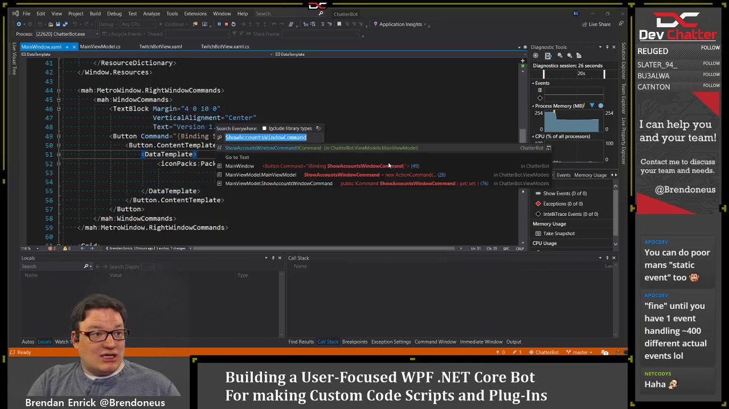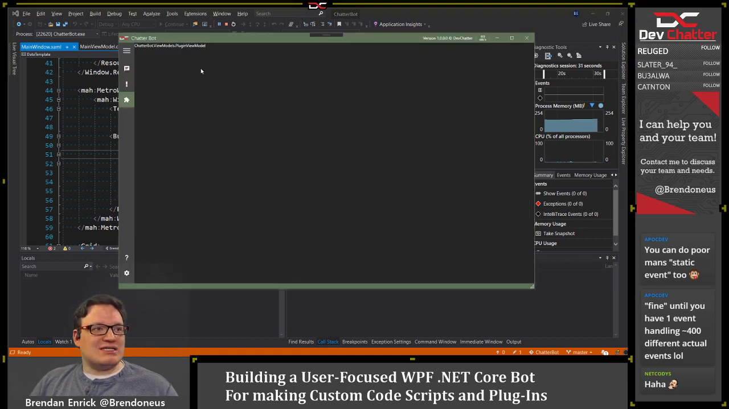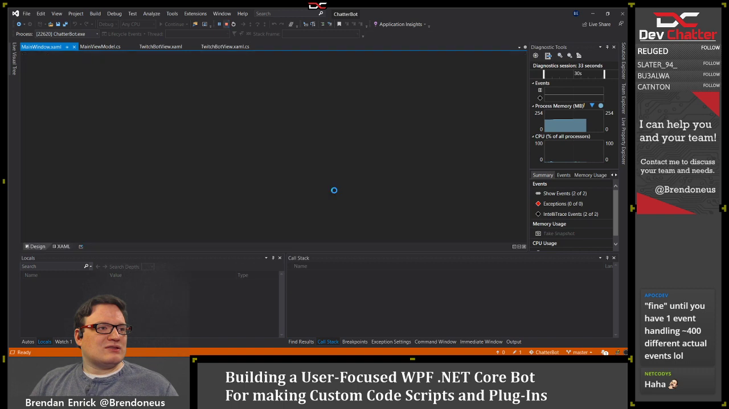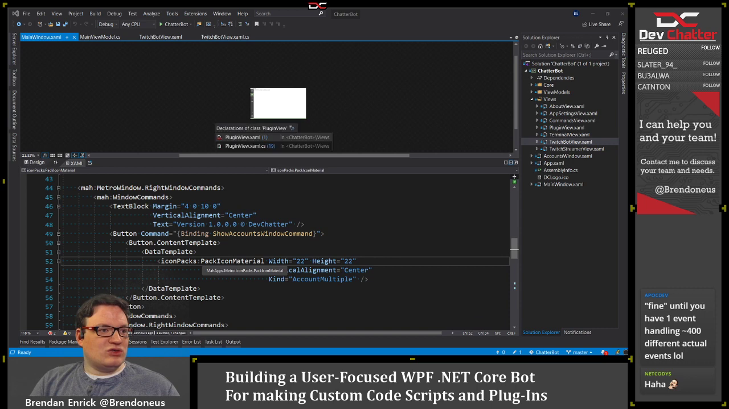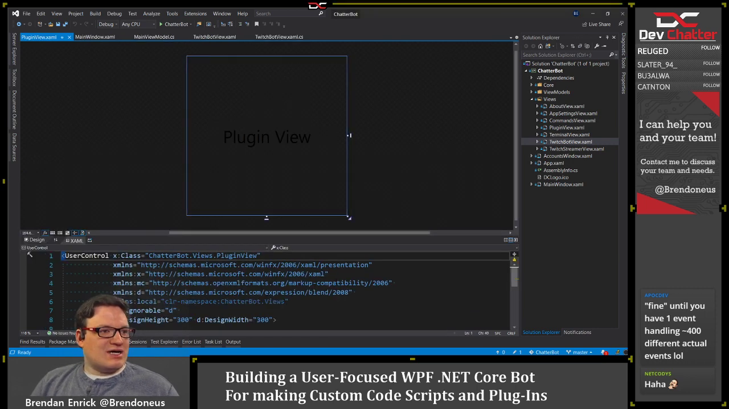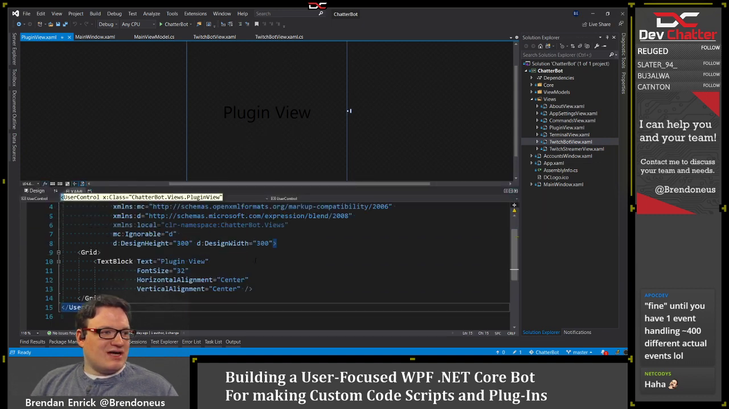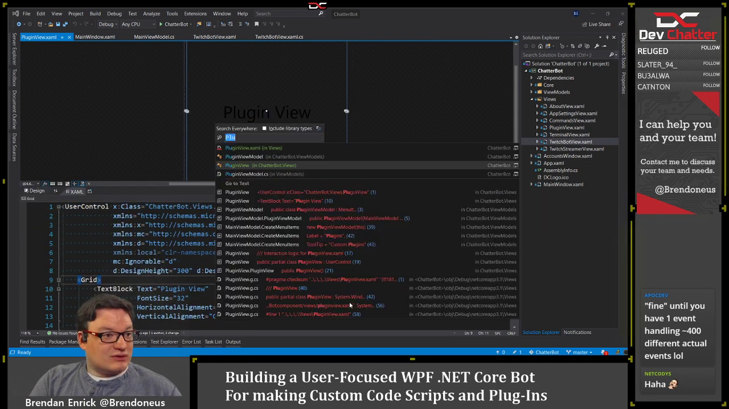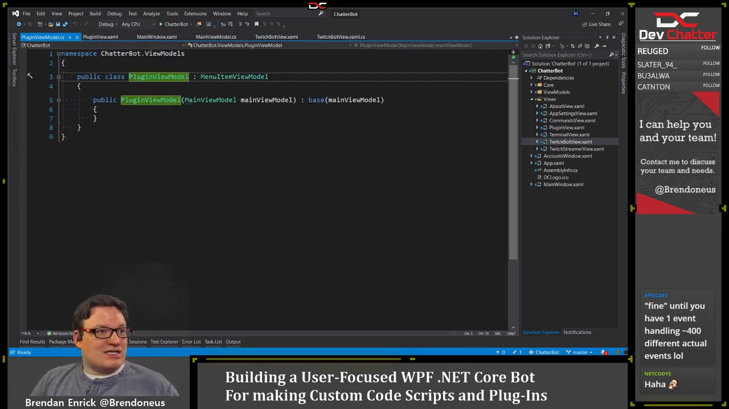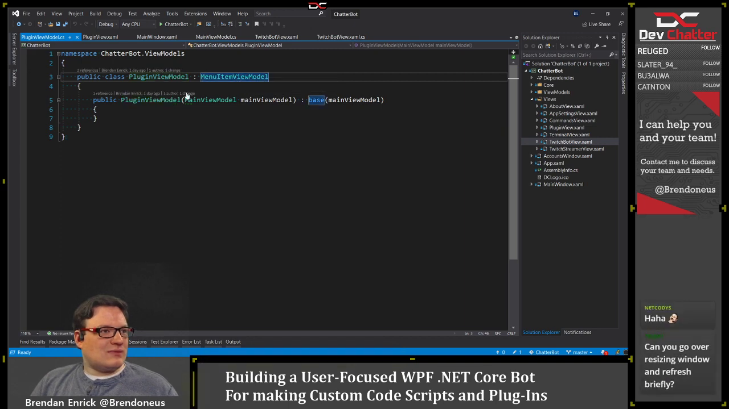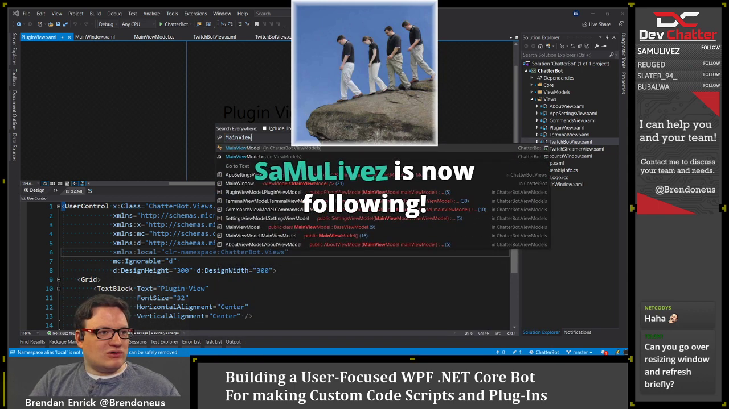So, plugins. We're essentially going to wire up this screen that doesn't exist. Let's have a look at what we've got. Plugin view. It's right here. It says plugin view on it. That's all I've got for it. It just says plugin view. Let's go to the plugin view model, which is right here. Plugin view model. And then let's go to our main view model.